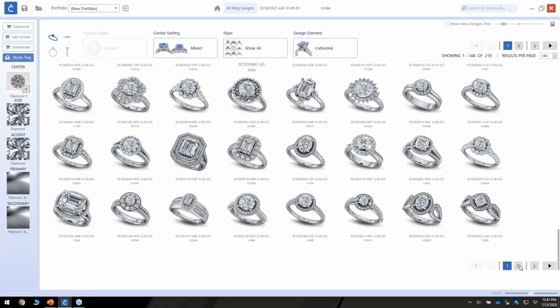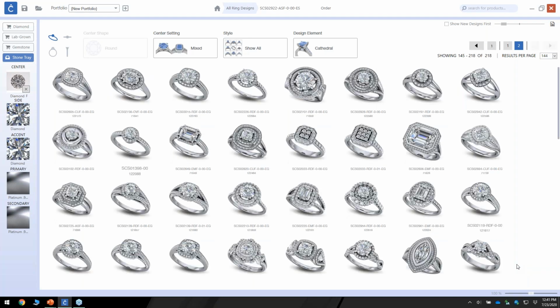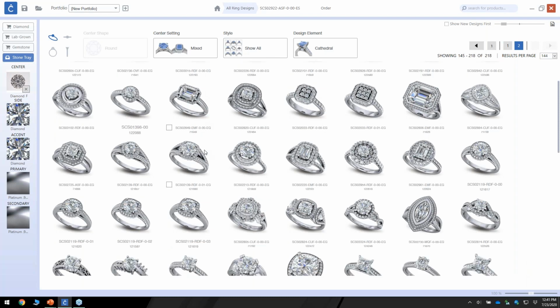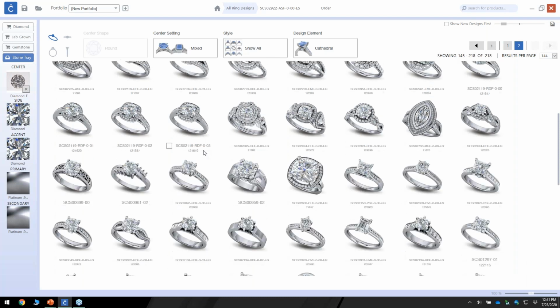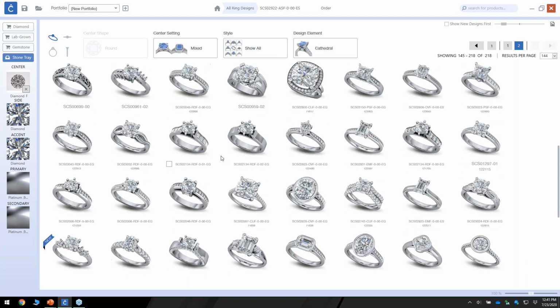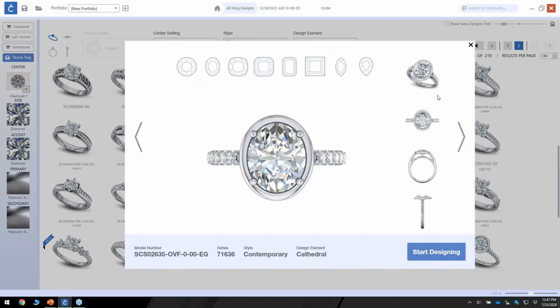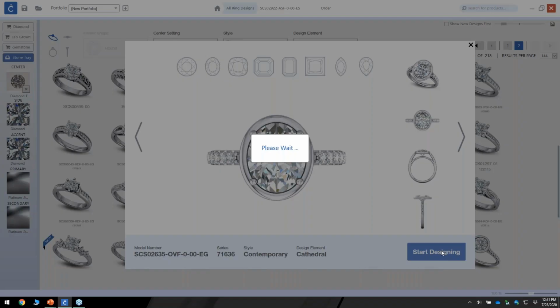And we also maybe are looking for something that has a metal ring around the top. So not necessarily diamonds, but kind of a metal halo around the top. And this style here seems like a good candidate. So I'm gonna left click on Start Designing to begin working with this model.